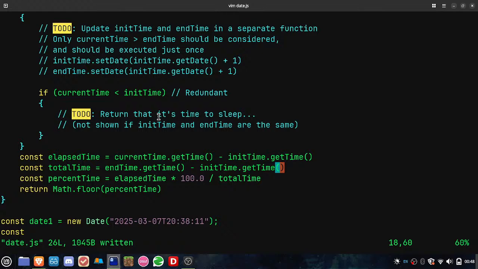Now, what does the percent time do? Percent time is very simple: elapsed time times 100.0 divided by total time. You know why I have done 100.0. Don't ask me about that. That's something of a habit. Percent time will be written in a math.floor format. There is a reason for that.